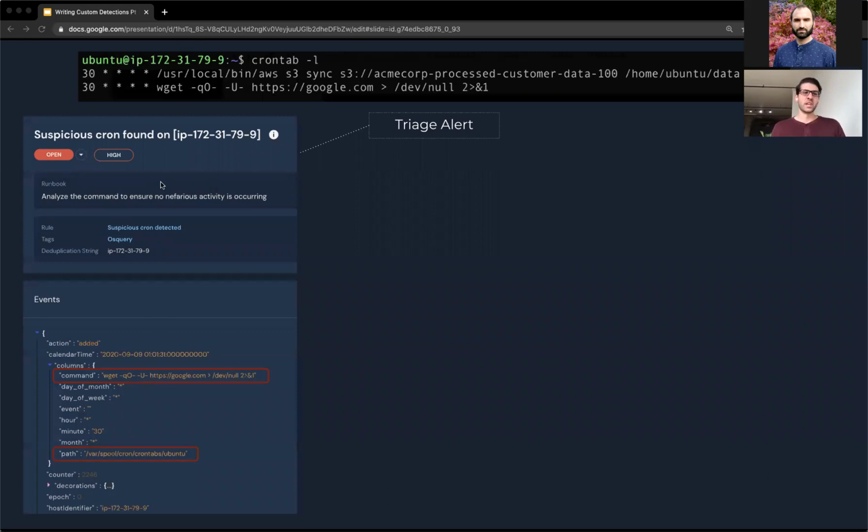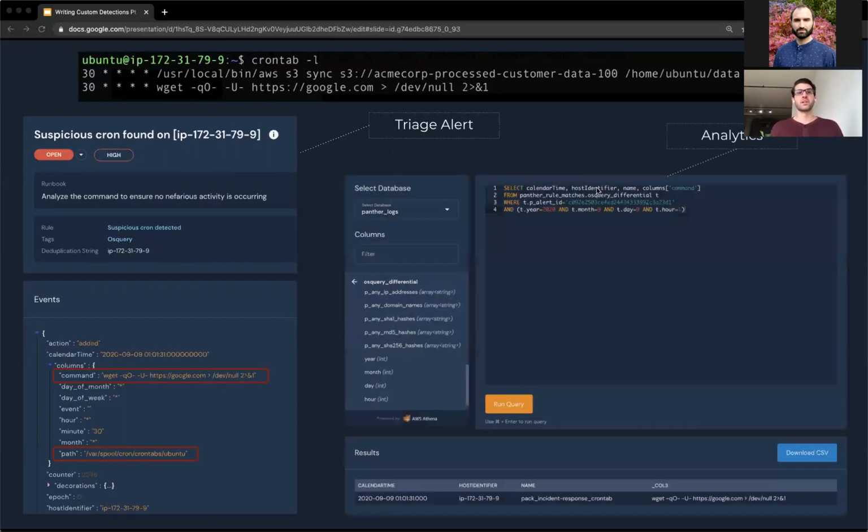And then we can see our deduplication string that was interpolated. So this is the actual host that we care about. And then we see the exact command that was shown in the first screenshot, which is this wget to some place. This is just Google. Obviously, Google is not malicious. Their slogan is don't be evil, so we can ignore that one. And then we see the path where this cron exists. So Ubuntu, so this is the root user of the system. So if this was actually wgetting something malicious, this would be a really serious finding.